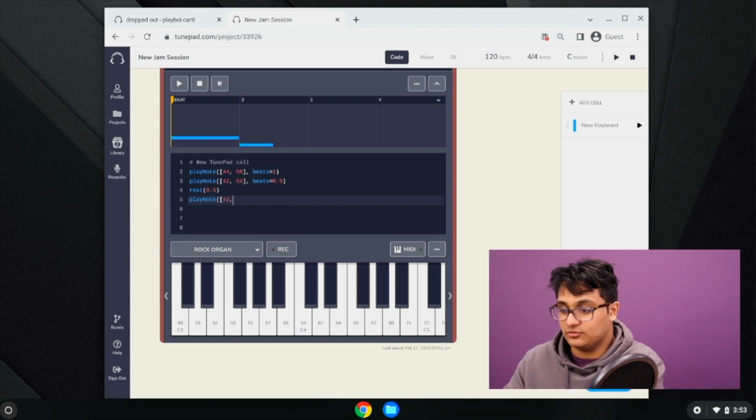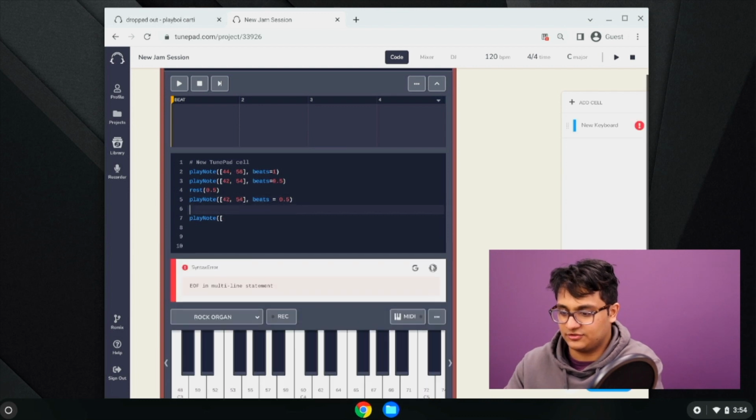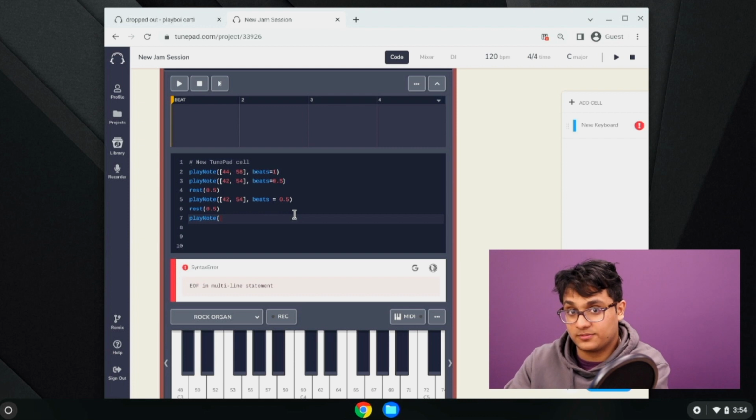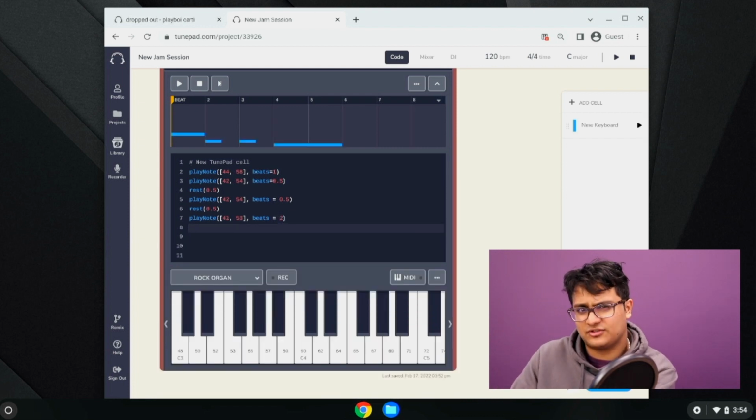Once again, I'm going to use a list and play that for half a beat. Let's use it one more time. And this time, actually, I want to put a rest in here as well. Then go back to our play note and add some more notes. That looks pretty cool. Let's see how it sounds.